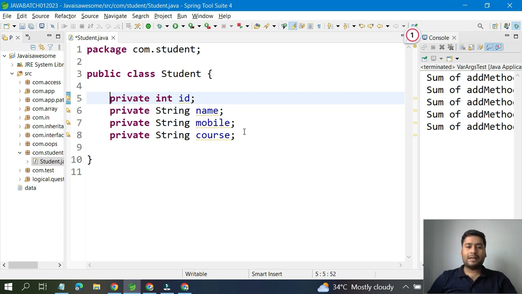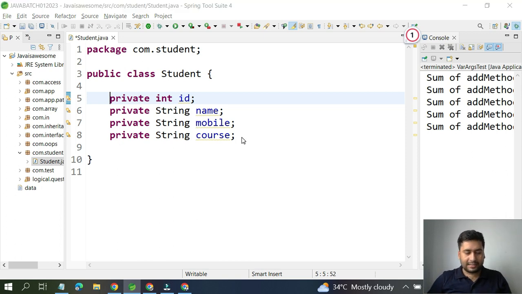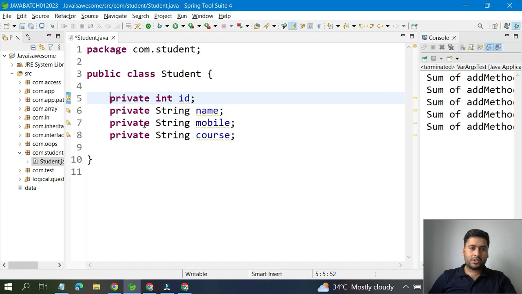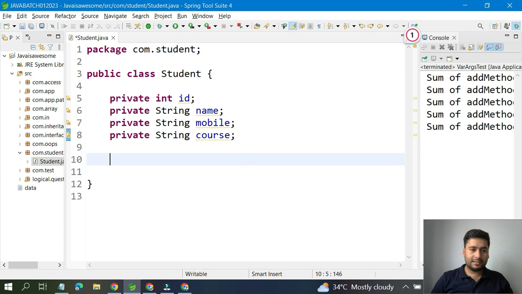Okay, what I will do next: I have created the fields. But the assignment says create the fields and create a student class with getter, setter, constructor and toString. So here our class is created, we have defined the variables, but we have not created the getter and setter. So you can do one thing, you can go down and just right click on that.